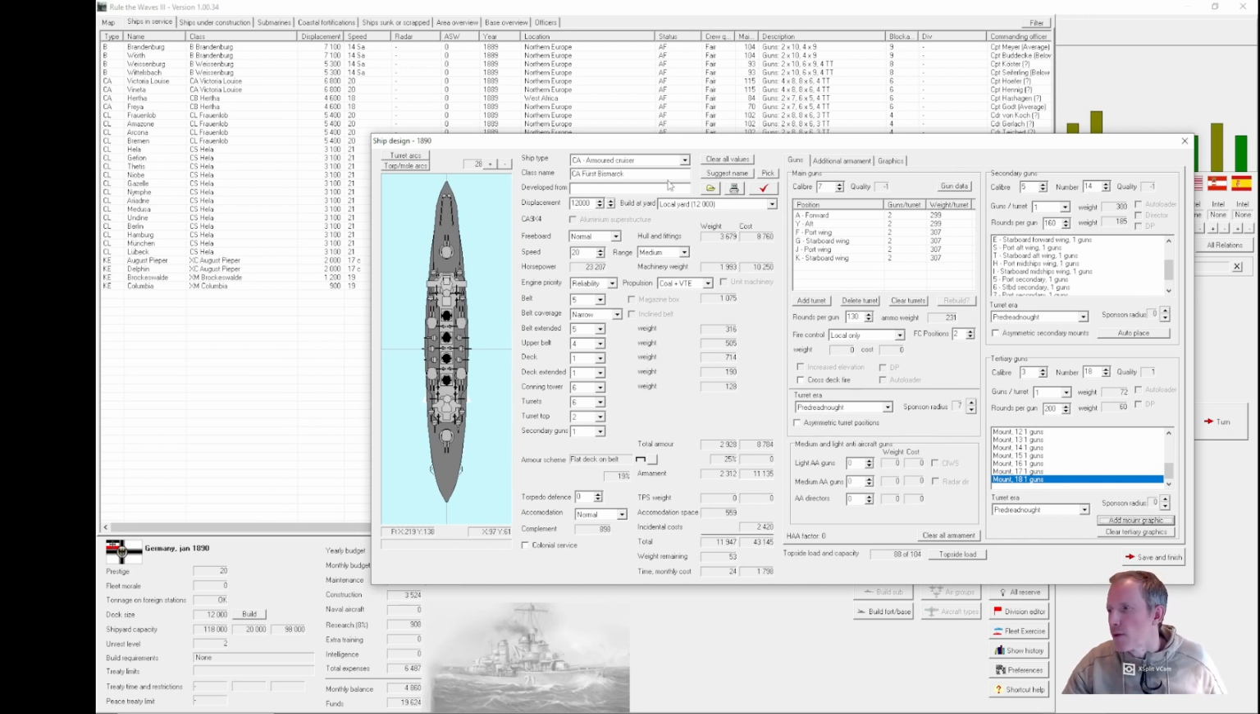I like to prefix my ship designs with sort of a letter coding kind of derived from the standard coding system invented by the Americans many years after this.